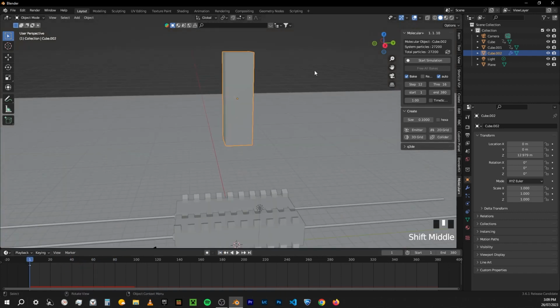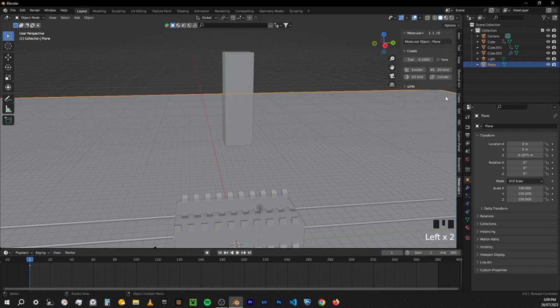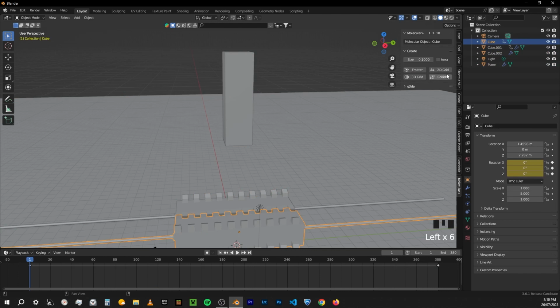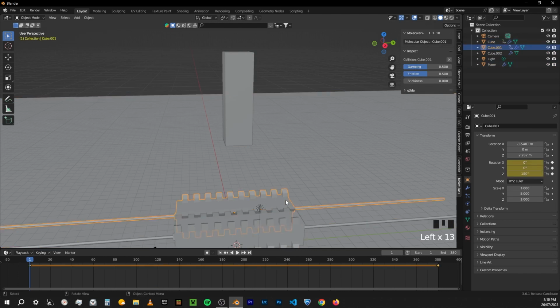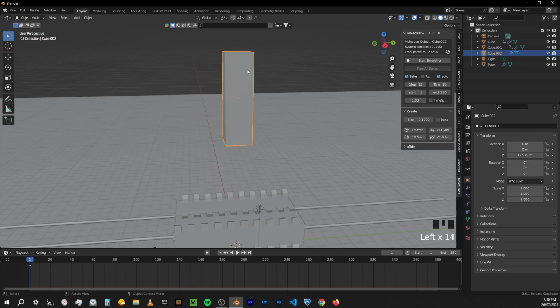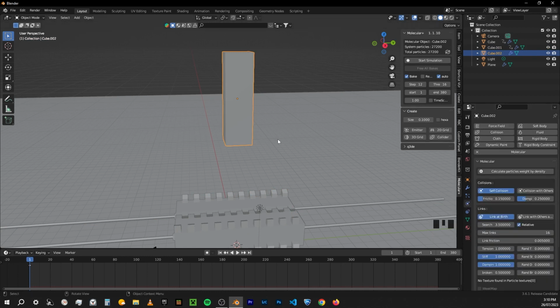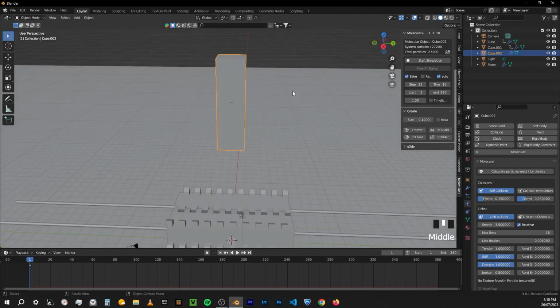So first, I'm going to select the plane and add a collider. Same thing with both these crusher objects. So make sure a collider is on the plane and these two objects here. And then I'm going to select this cube, and I'm going to go over to the physics properties and press link at birth. So now basically the particles will be a bit more stuck together when they fall.